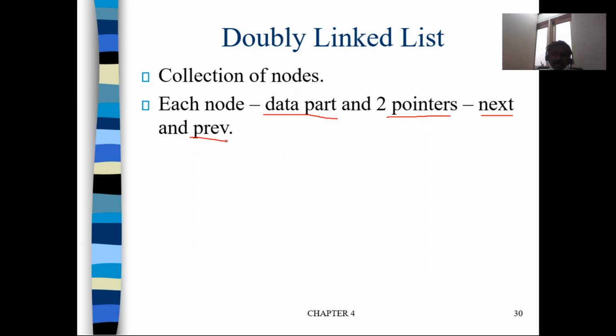The next pointer of a particular node will point to the next node, and the previous pointer of a particular node will point to the previous node. Okay, so this is the only difference between doubly linked list and singly linked list. In a singly linked list, each node will have a data part and only one pointer, where the pointer will always point to the next node. Whereas in a doubly linked list, each node will have a data part and 2 pointers, where one pointer will point to the next node and the other pointer will point to the previous node, right?